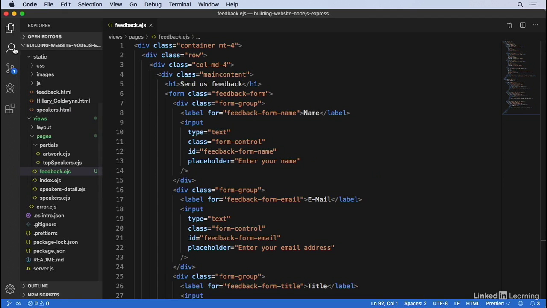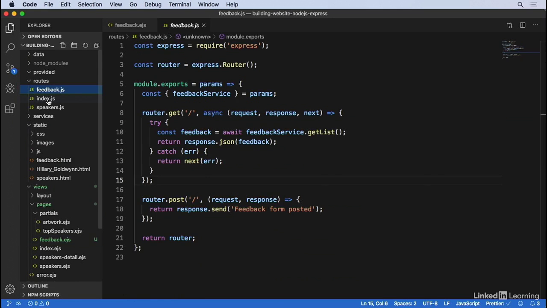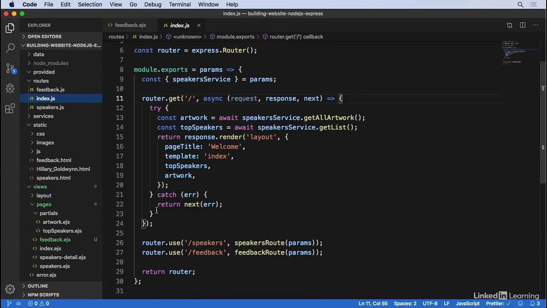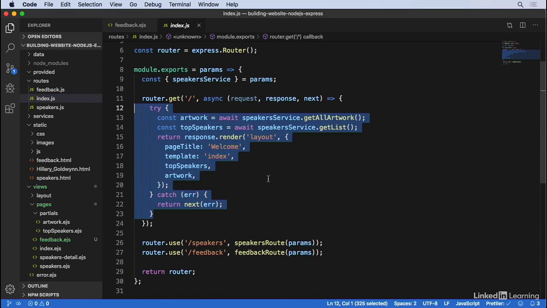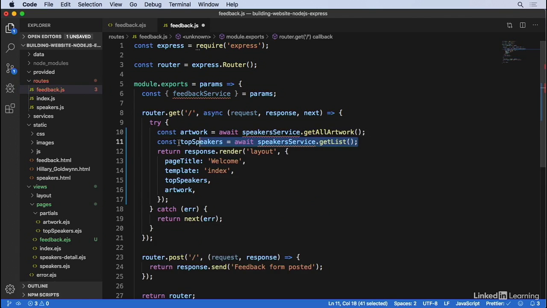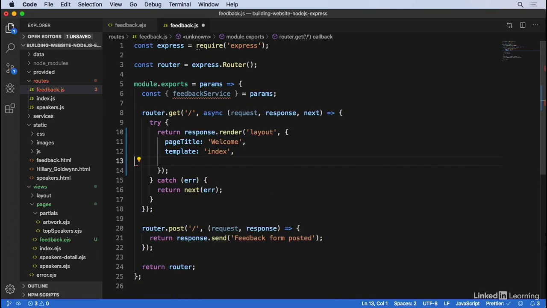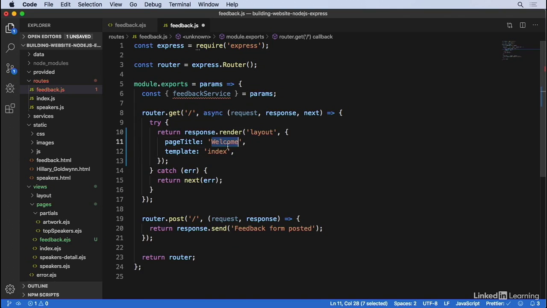So I go into routes, feedback.js, and let's make our life easier by just copying the index route, because we have this nice render function in there already. And I go back to feedback, and for this slash route I now add the content I copied before, but I'm removing the artwork and the top speakers. We don't need it here. So let's remove that as well from the template variables. And the page title should be feedback, and the template is feedback in lowercase.